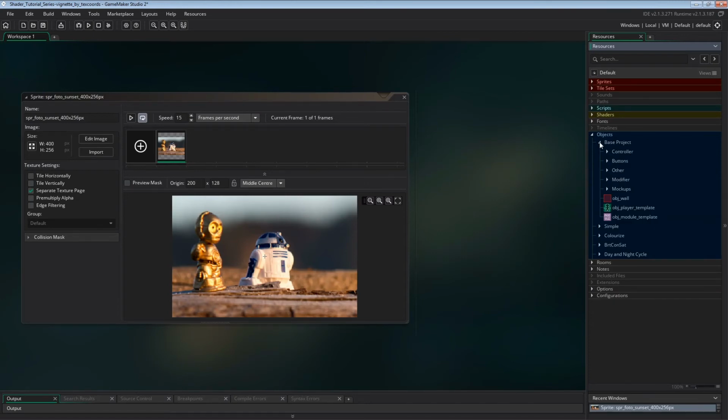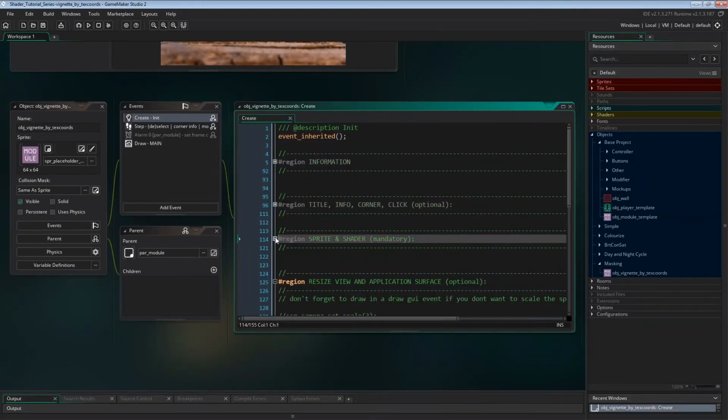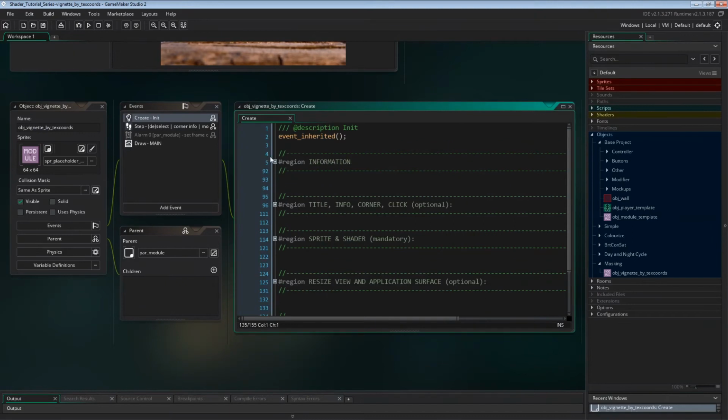Let's start with creating the object. I'll just duplicate the template module and name it Object Vignette by Text Code, and move it to a new folder I called Masking. In Create Event, the only regions we need are Title Info Corner Click and Sprite and Shader, so let's just delete the rest.